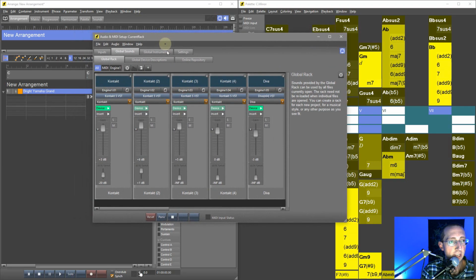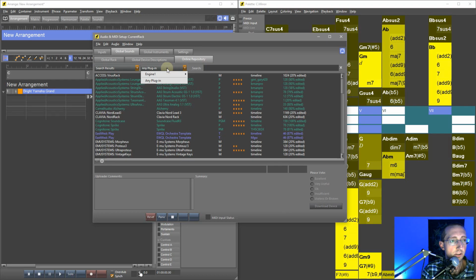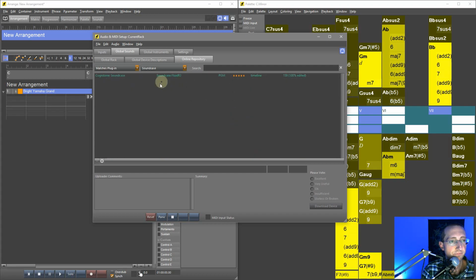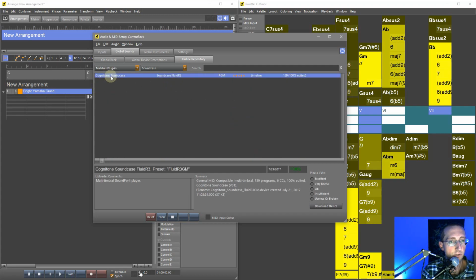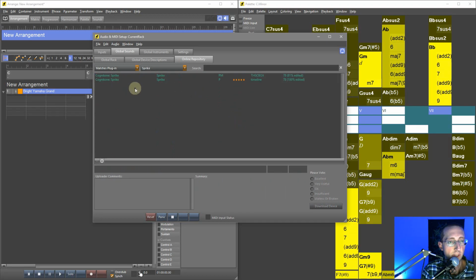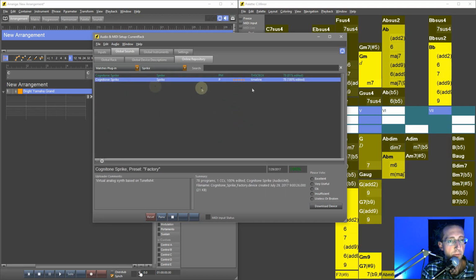If you go to your settings and you go to the online repository, then you want to go to your instruments and pick Soundcase here. And there's already a preset for us here that has all the samples set up. Just say download device. Soundcase is the sampler and Sprike is the synthesizer. I'm just going to pick this one that's 100% edited.